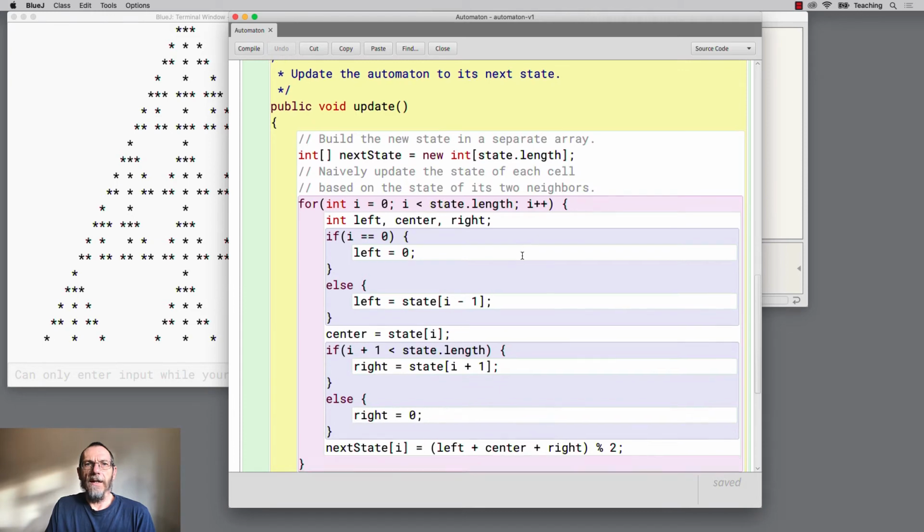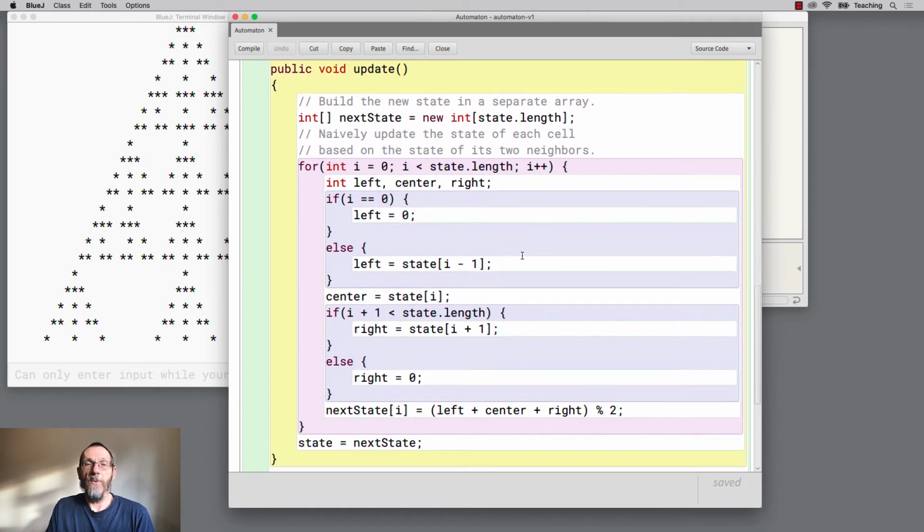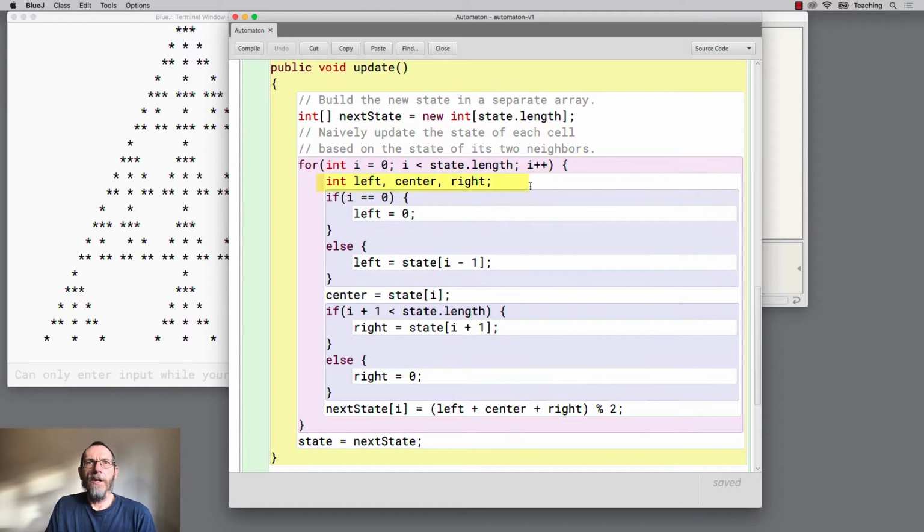Let's take a look now at the code of the update method. So this is where the heart of the automaton is implemented. We start off by creating a new integer array that's going to receive the updated state of the cells ready for the beginning of the next step. And then we're going to iterate over our state array, and for each element in the array we want to calculate what its new state should be. So here we see inside the body of the loop that we're going to store in local variables left, center and right the states of the cell under consideration in center and the two of its neighbors.